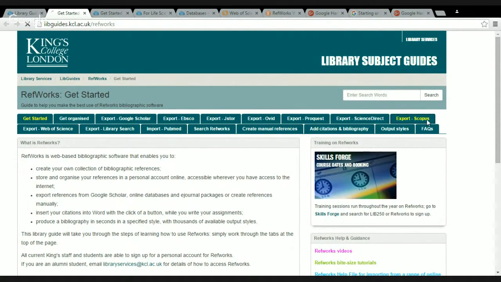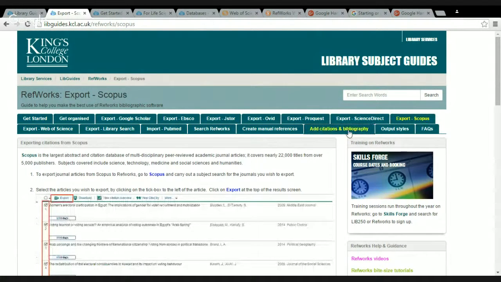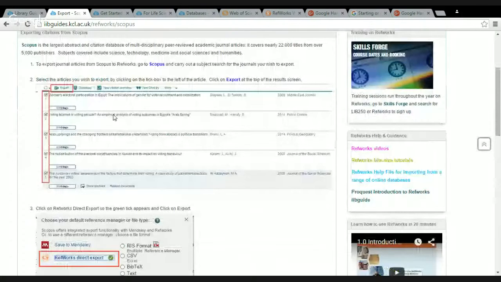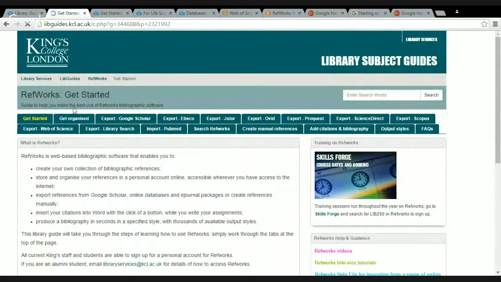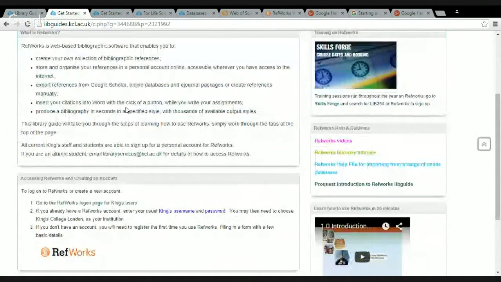These pages, these tabs will tell you the exact process you need to take, with screenshots to show you how to export references from other databases. I'm not going to go through all of these today because the pages are here. You're welcome to look at them in your own time. Today, I'm looking at the Getting Started screen.